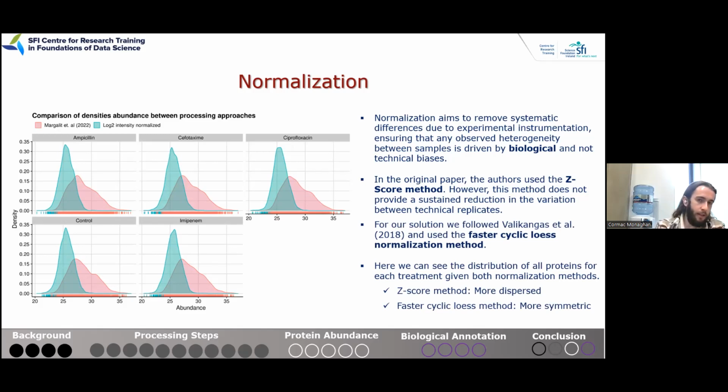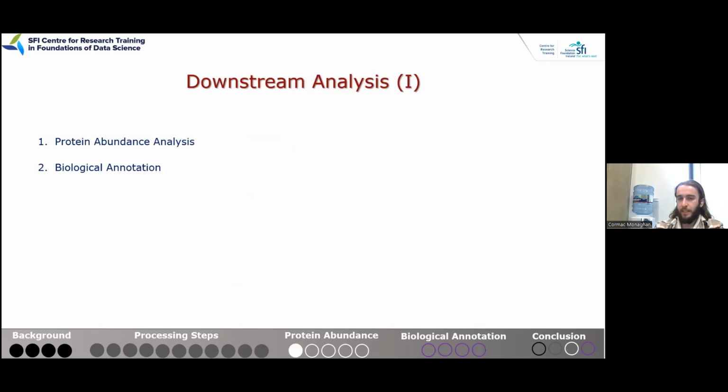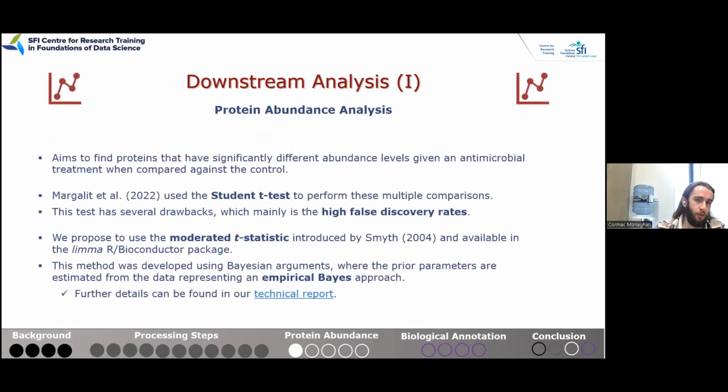So once we've processed the data, we can move on to what's known as a downstream analysis, so we can further analyze the data and draw conclusions. This is broken up into two steps, a protein abundance analysis and biological annotation. Starting off with the first one, protein abundance analysis aims to identify proteins that have significantly different abundance levels given a specific treatment when compared against the control.